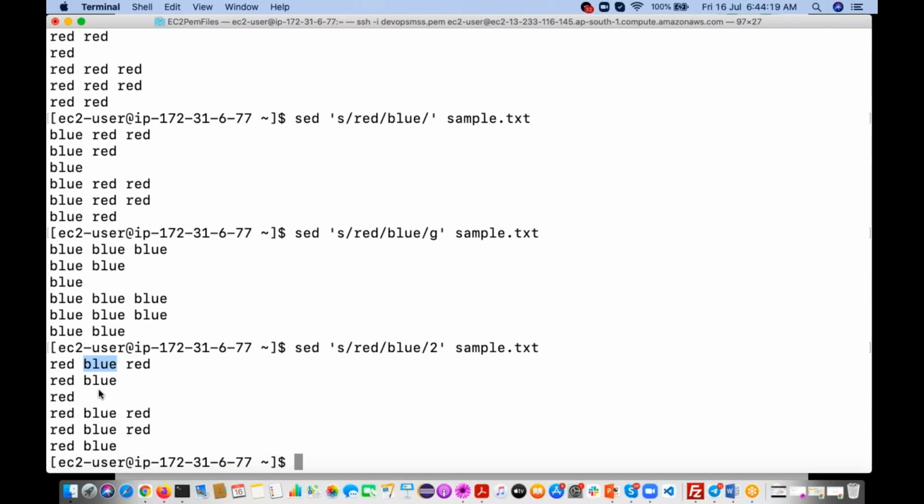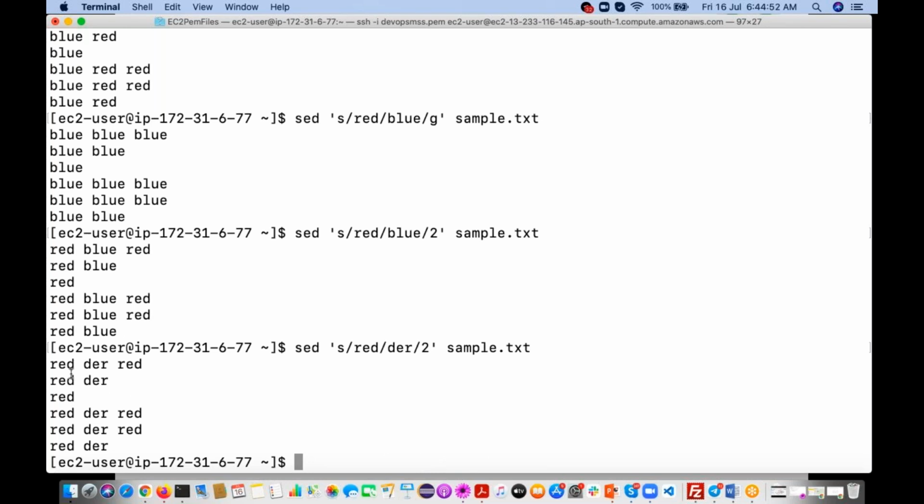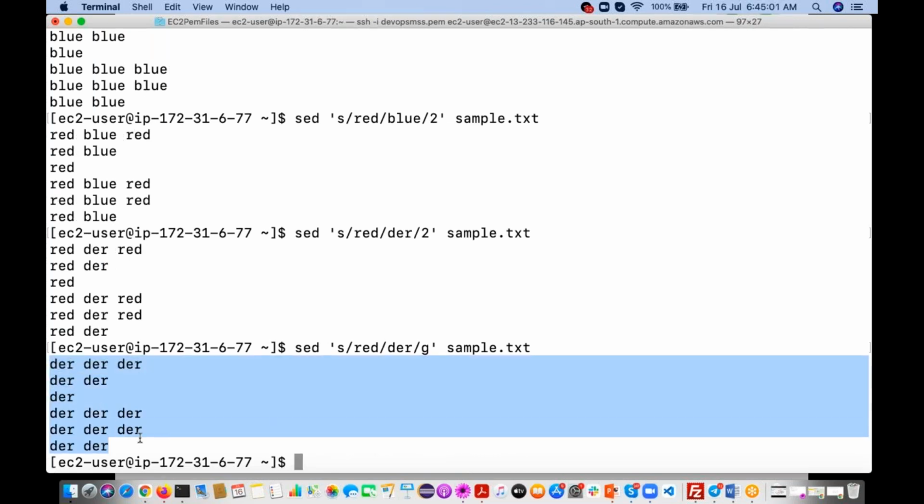sed is very important, guys. Jitendra is asking about changing all the names. Naveen is asking, is the reverse possible, sir? Like red is there. Yes, bhaiya. So if you want to replace red with blue or blue with red, it's possible. See, if you want to replace in all the places, use that g. Clear?